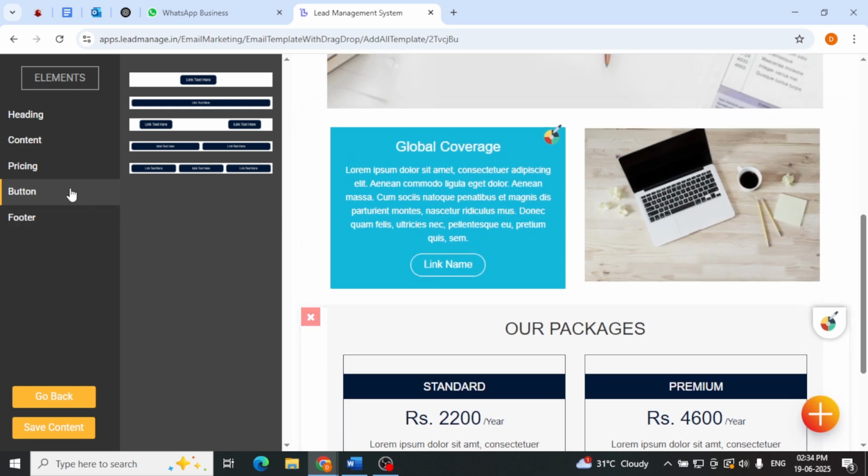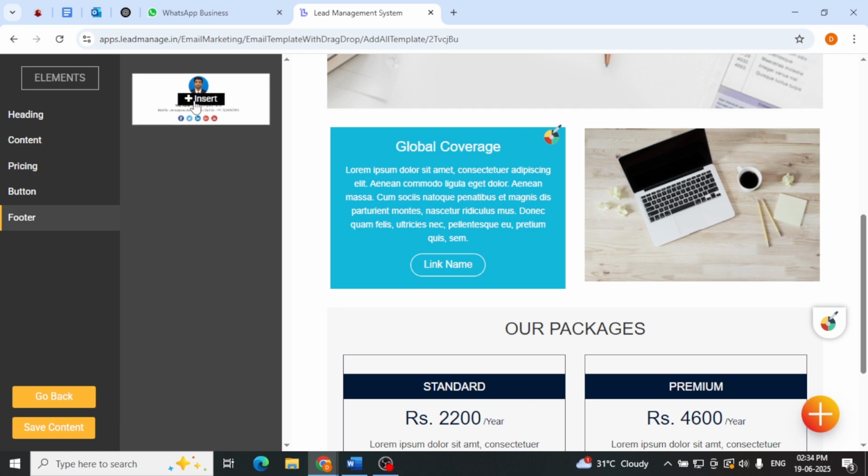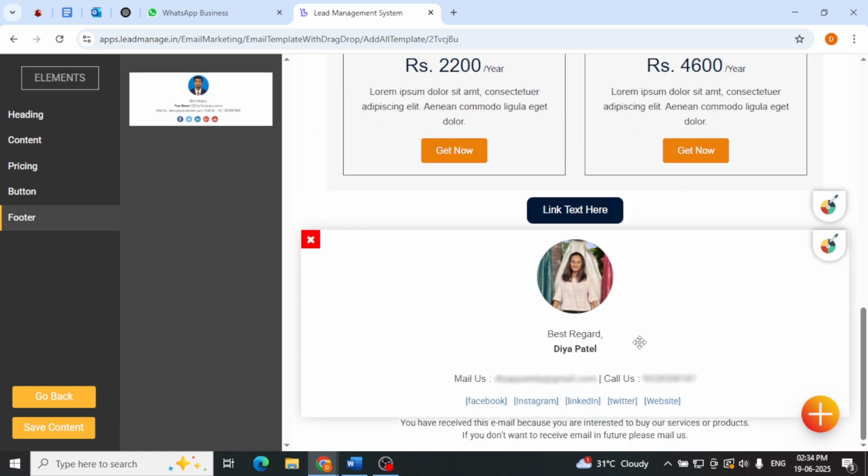After that comes the footer. There is just one footer component, and when you add it, your profile details will automatically appear. This includes your name, photo, email, phone number, and social media links, so you don't have to enter them manually again. Lastly, if you need to add something in between any section, you can just insert the new component.